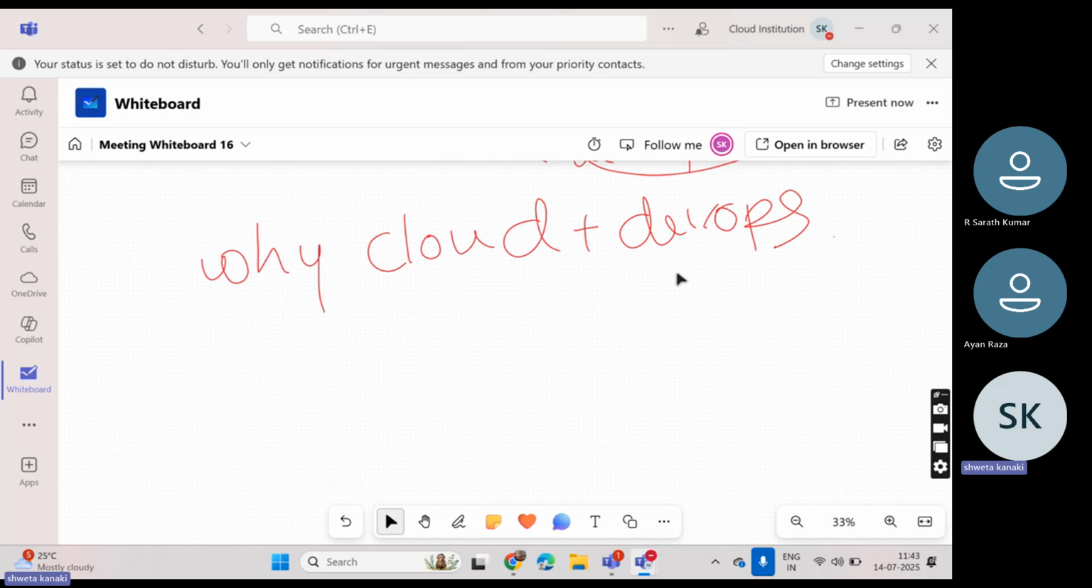Now, why cloud plus DevOps? You are learning cloud plus DevOps. Now you need to understand why we have to use it, and what the objective is. Without understanding the objective, you will question why you are learning this. So, for example, I am creating an application, the Instagram application, using the Agile methodology.